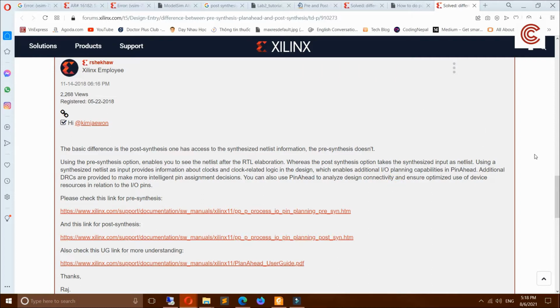So today I run a demo project for this post-synthesis. I will try it in detail, and I will do it very slowly. I hope you all can make this. It's not difficult, but we have to do it very clearly. So let's begin.